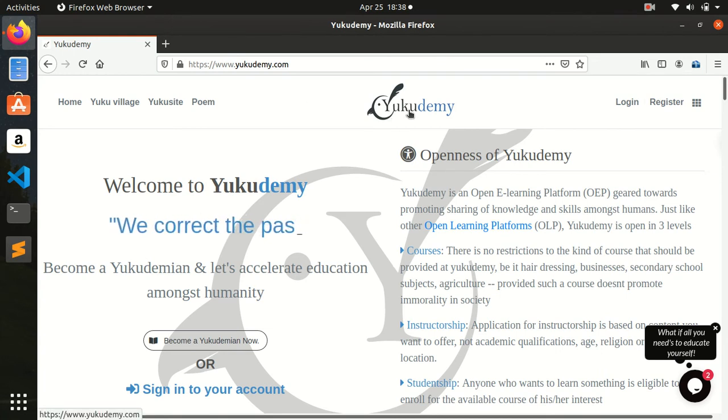So this is the logo of Yukudemy. Again, if you don't want to click on home, assuming you're in another page, not the home page, and you want to go to home, you can just click on the Yukudemy logo and it will take you back to home.